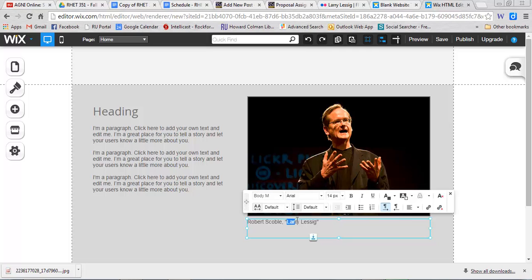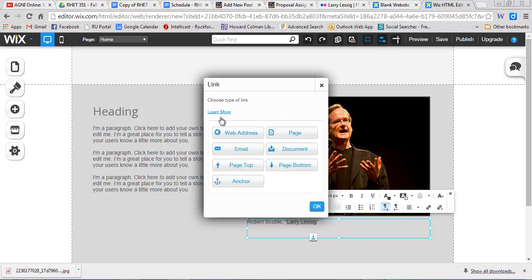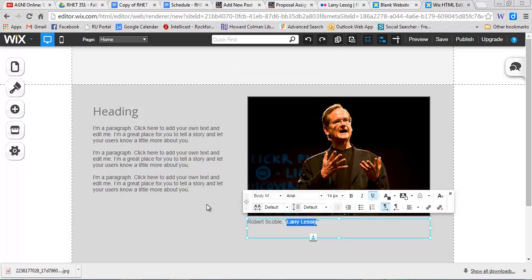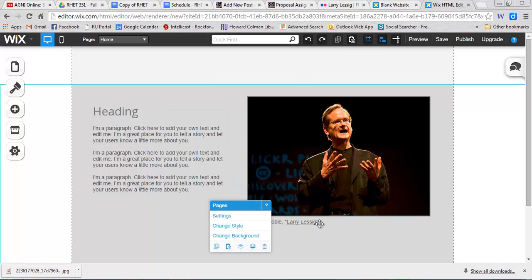Let's highlight the title of the photo and see if I see anything that looks like a link. There's one. That looks like a link. I'll add it. I'm going to add a link to a web address. I'll paste it in. Okay. Now, what I think is when people click that, it'll work.